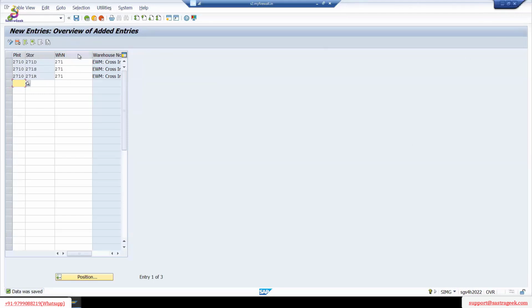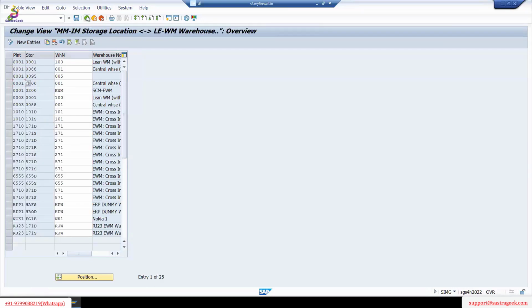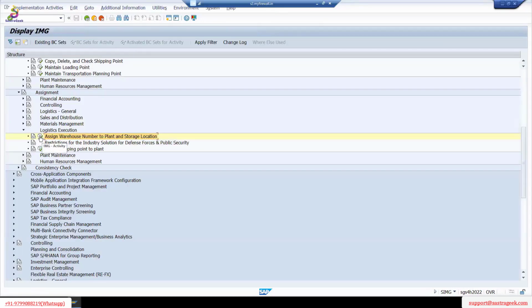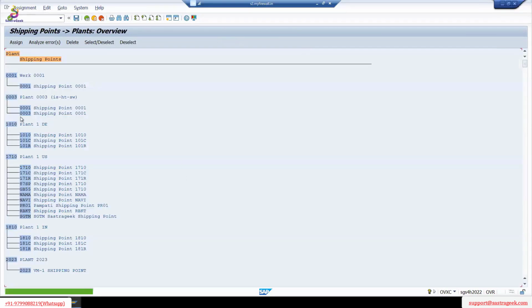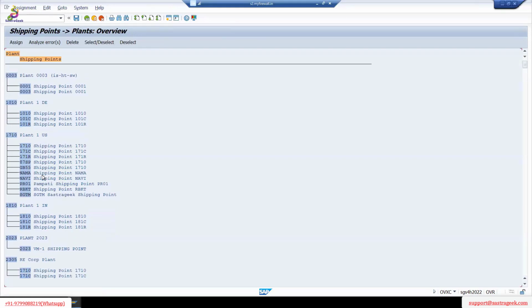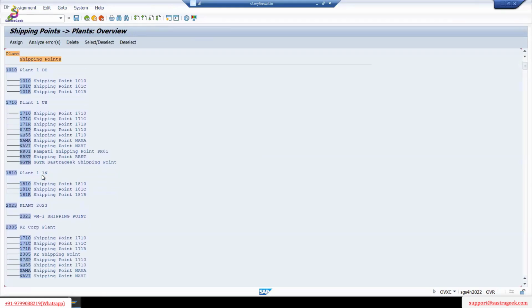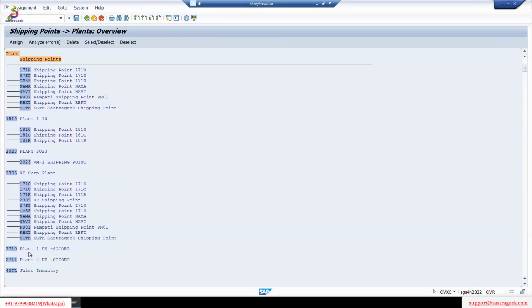You may ask questions on this one. Before jumping ahead, I do the last configuration and come back again. The last step is assigning the shipping point to the plant. This is another last configuration. Our plant is now there, 2710 is okay.